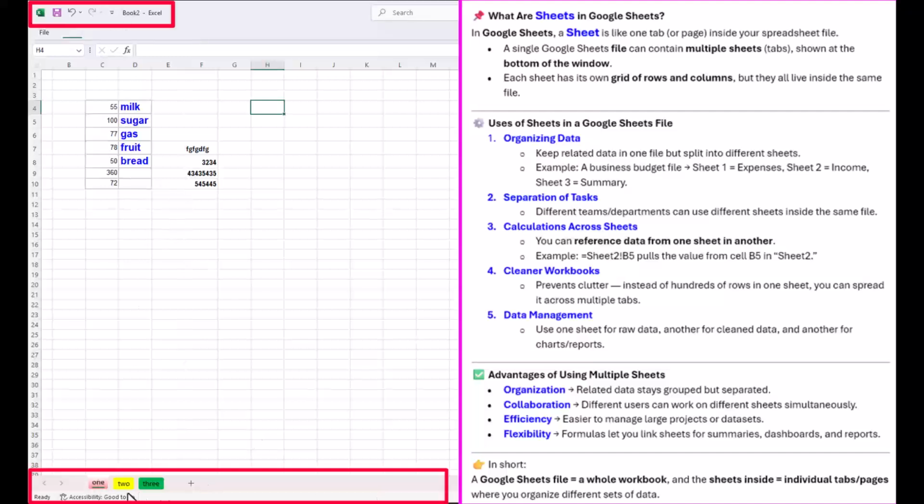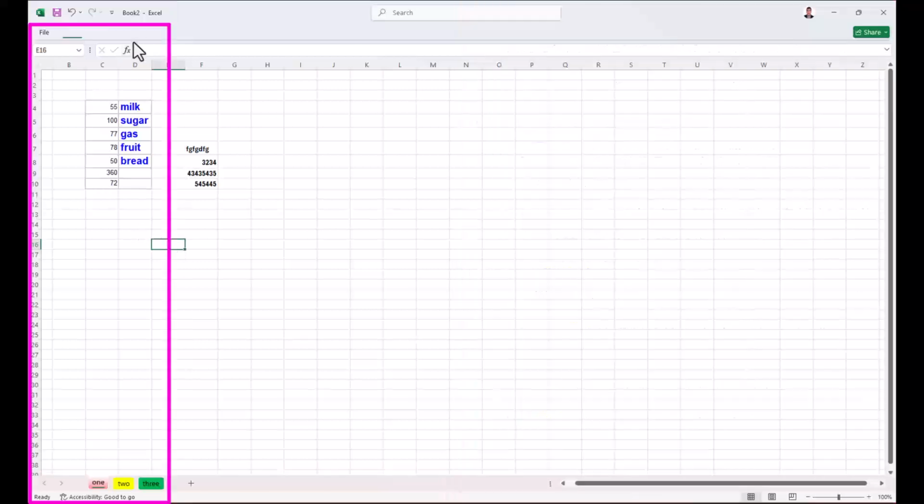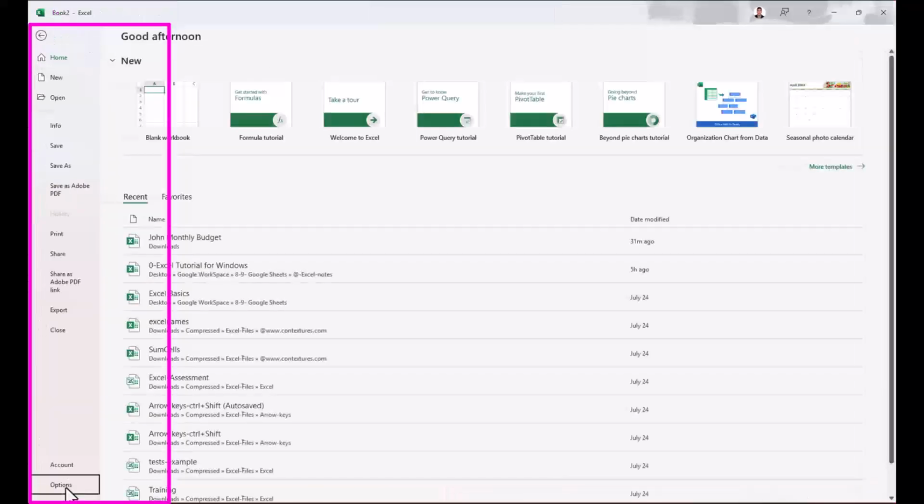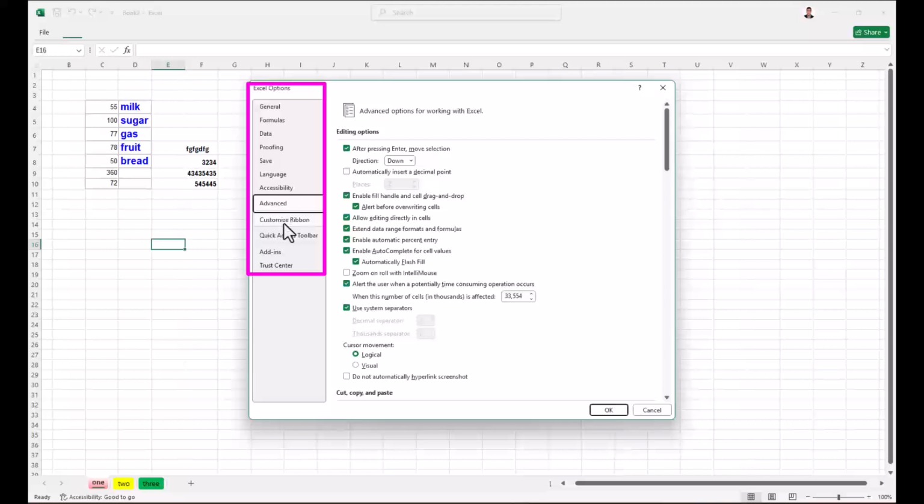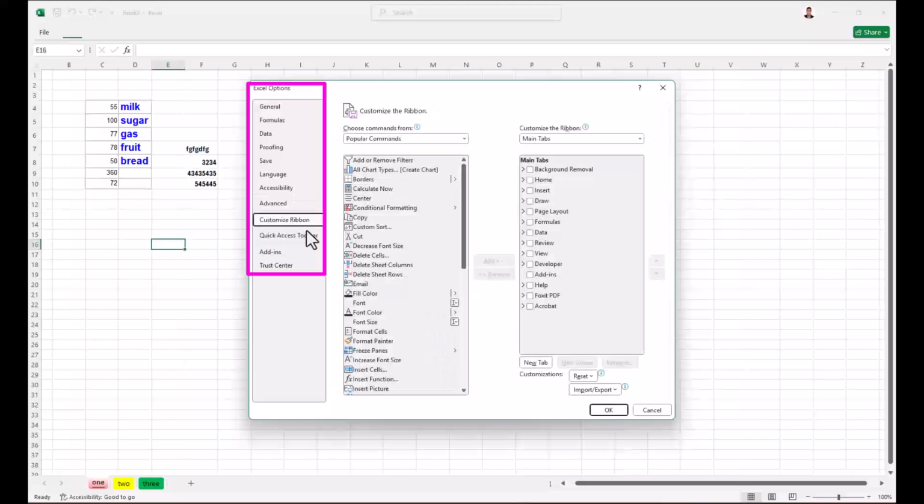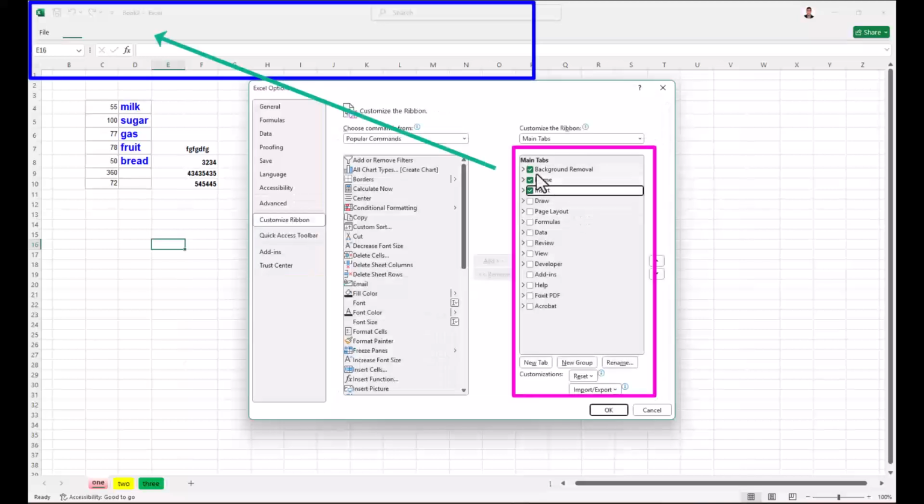These sheets are called Book 1, Book 3, and you can rename them if you want. As you notice, working with Excel is so easy. If I want to bring the options, I can go again to File, Options, Advanced, Customize Ribbon, and put a check mark there, and it will bring them.